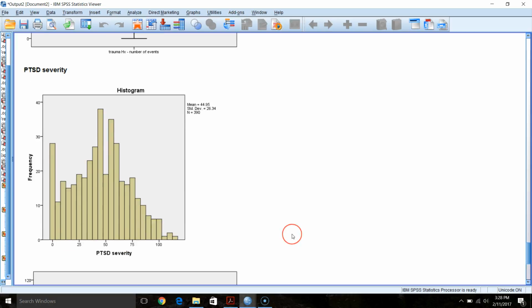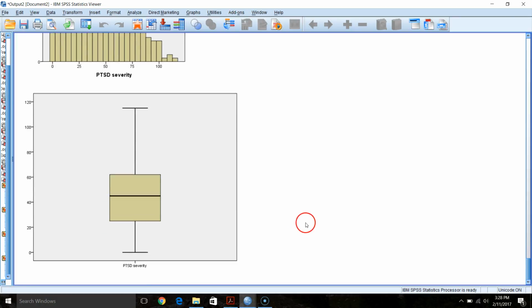Okay, and then our histogram of PTSD severity. We've got a nice kind of normal shape. It looks like a couple of bimodal, trimodal things going on here. But again, overall, this isn't a distribution I'm worried about. The box and whisker plot looks really nice here.